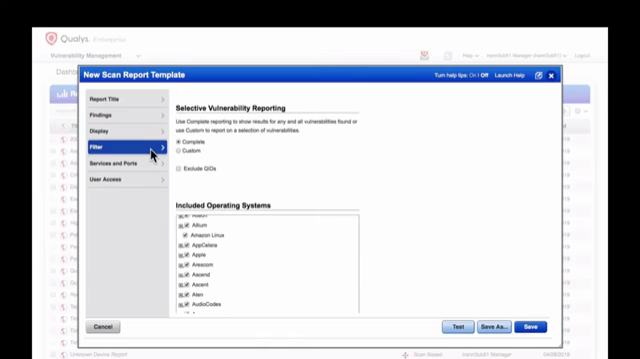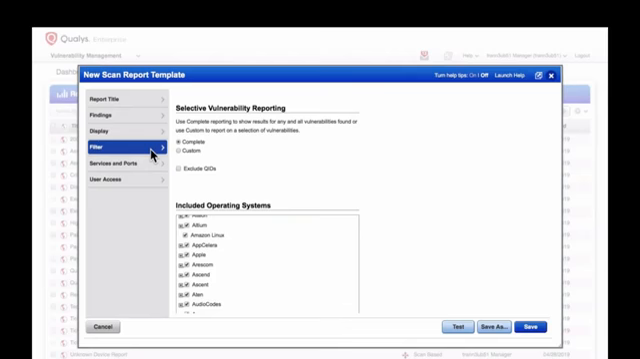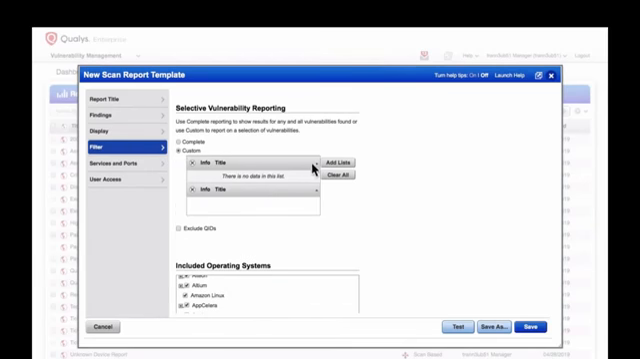Up to this point, I've created a template that uses host-based findings, targets the San Jose asset group, and includes details such as the vulnerability solution and results. Here in the filter options of a scan report template, I can choose to include the complete list of detected vulnerabilities for each host, or I can choose the option to display a custom list of vulnerabilities in my reports.